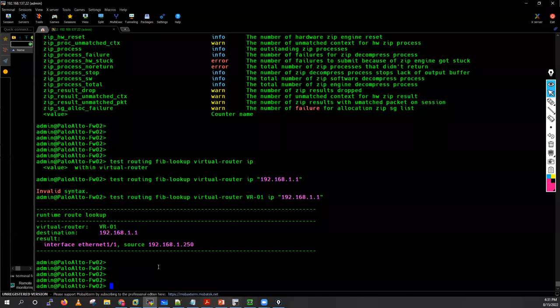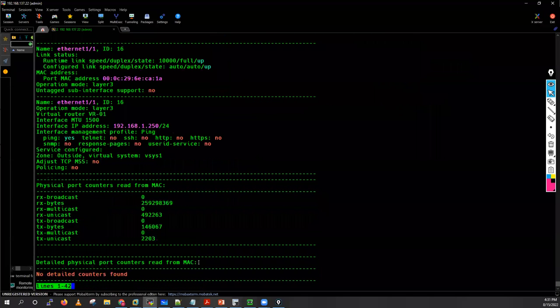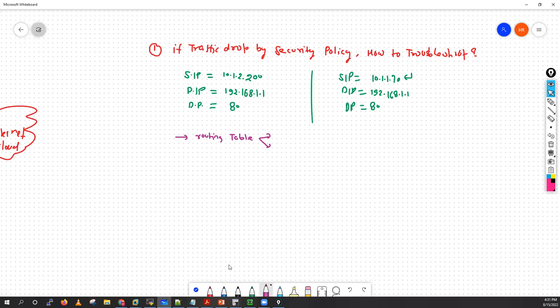Now, if you run this command, interface Ethernet 1/1, hit enter. By running this command, you will get the details of your zone. So this particular IP address is behind the outside zone, right? Because when you do these things in your production environment, it becomes very hectic, because in production they will have lots of interfaces and lots of zones, guys, right? So this IP is a part of Ethernet 1/1, and it is in the outside zone. So we will get some details regarding the destination IP.